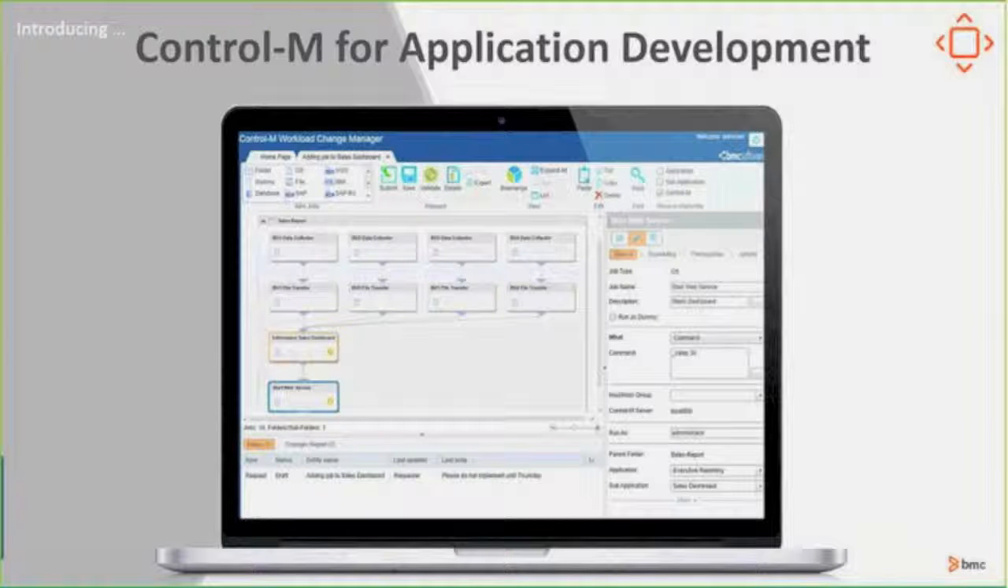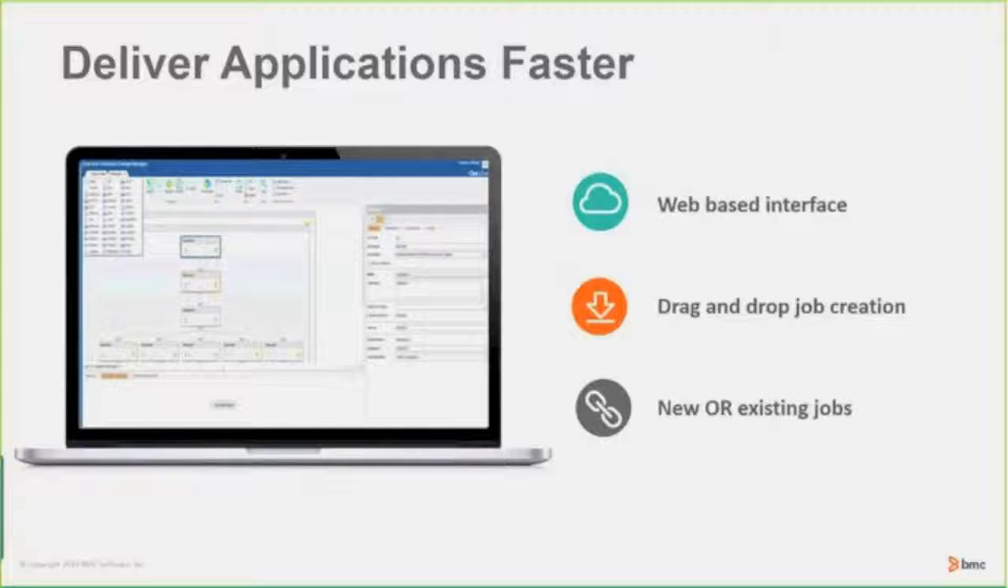Having this capability of taking Control-M's functionality and giving it to the application developer really gives them the ability to deliver that application faster. Because 80% of the work that they're doing is not about writing the actual object, or I should say writing the actual piece of functionality in the application. It's the 80% that they're using to create the automation.